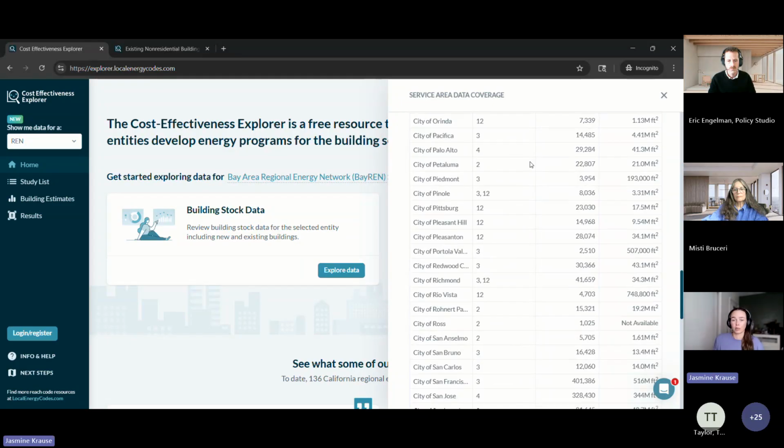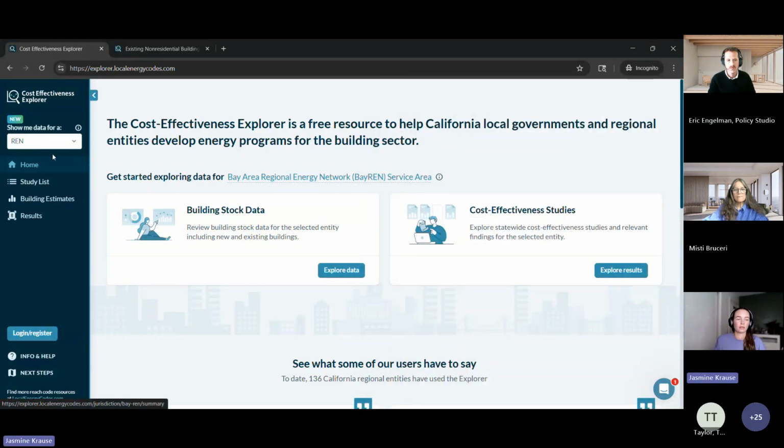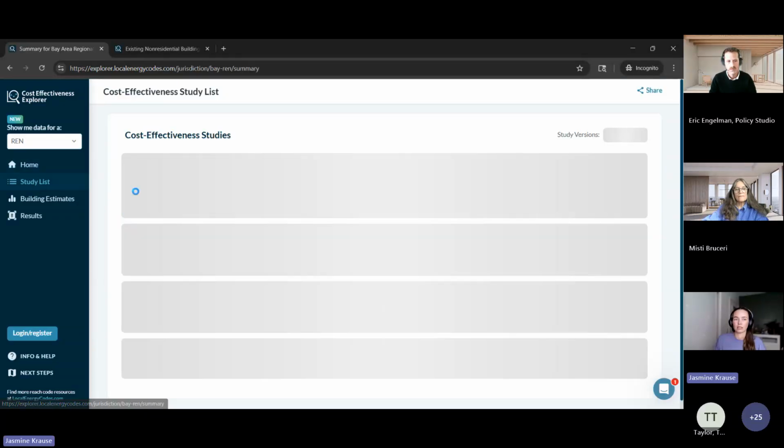You can scroll down. This is the big one, obviously. We have a short explanation here about how we're taking all of our individual jurisdiction data and summing it up into these regional entities, just to increase the capabilities. If we're missing a city here, reach out and let us know. I know especially for some of these other entities, sometimes there's new membership or it fluctuates, so just let us know if something's missing or someone's included that shouldn't be. And you'll see that on the normal Explorer, this says summary. Here it just says study list.